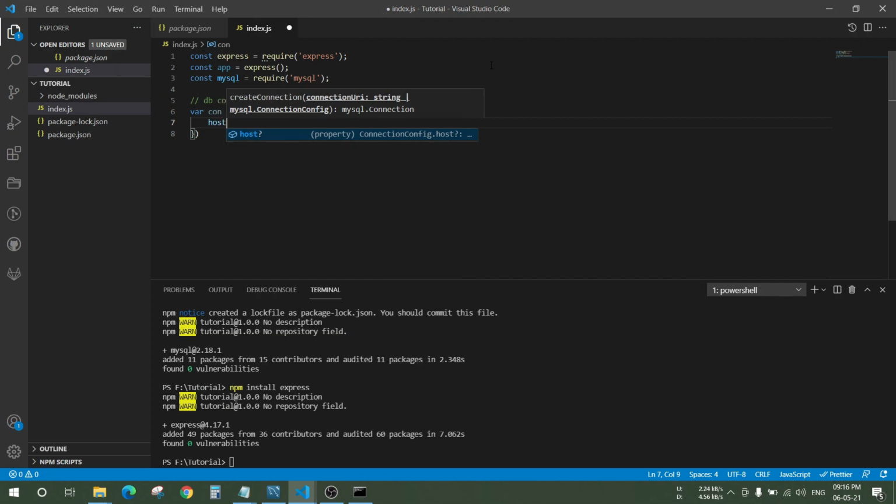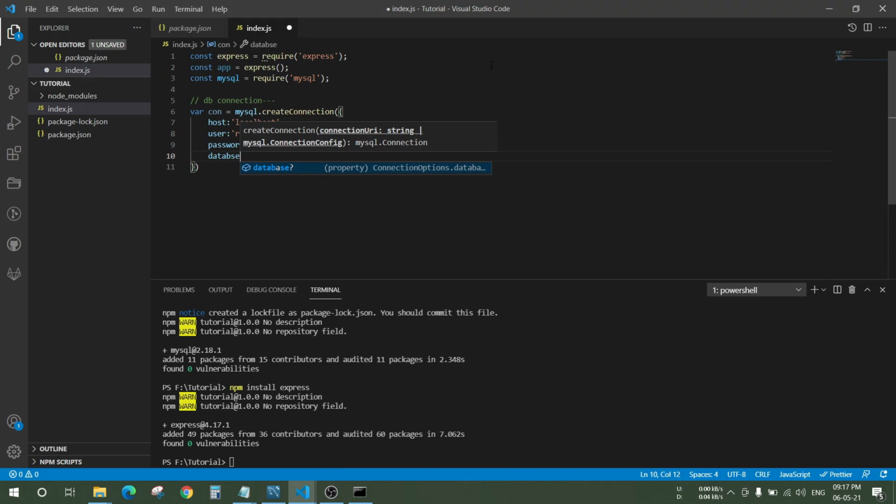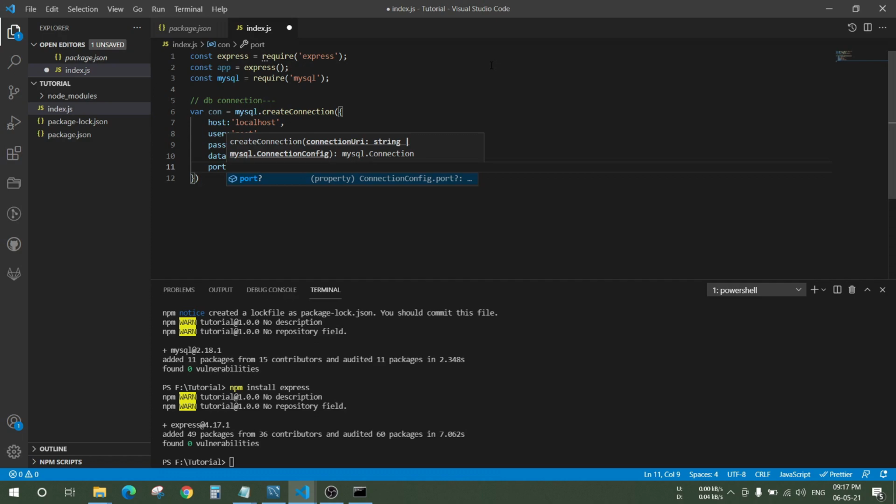Okay, so here you're going to give the host name. In my case it is localhost. User, which is root. Password, which is also root. Database, tutorial. You can also give the port number, 3306, correct?